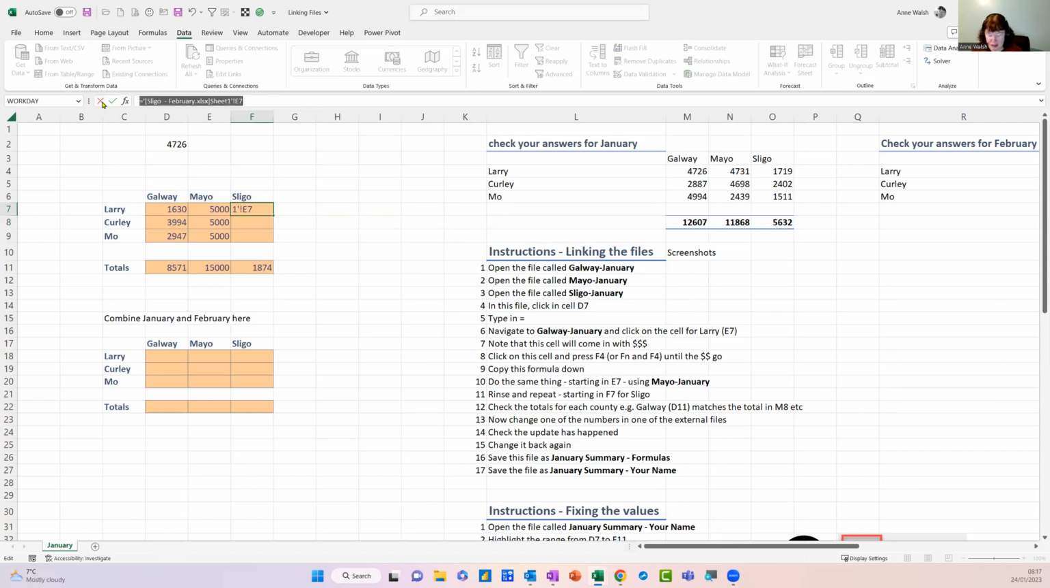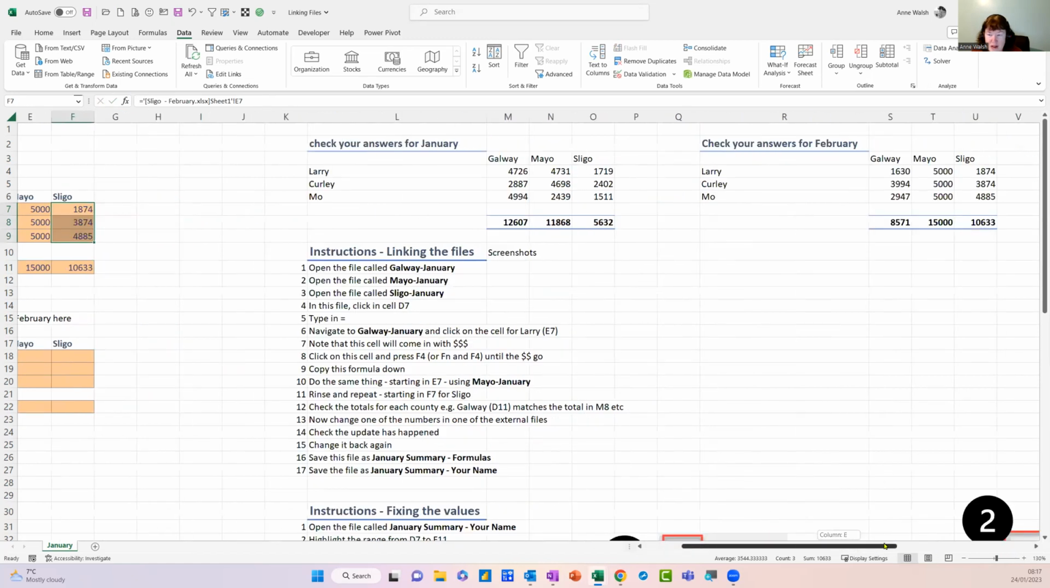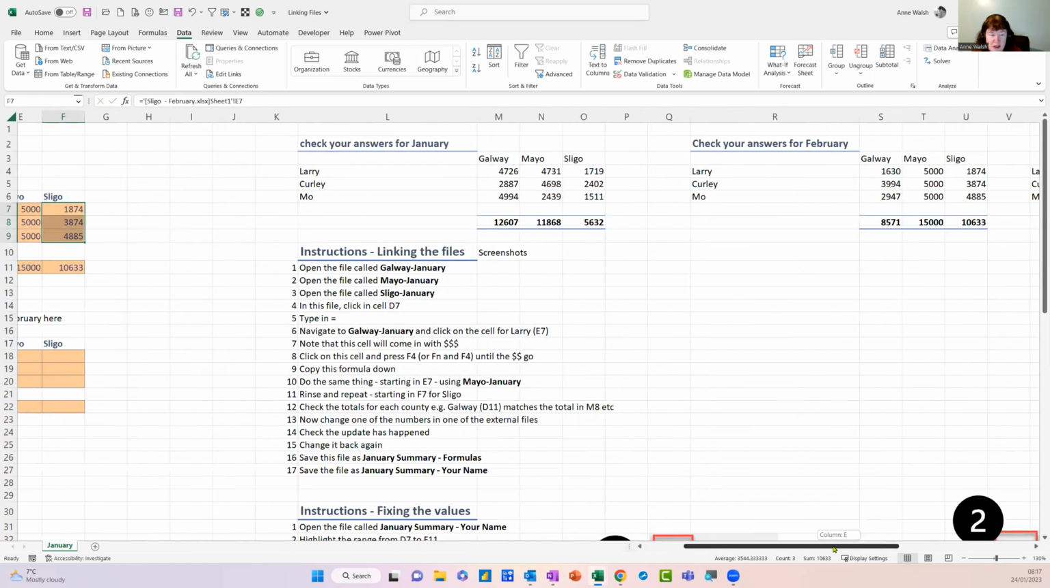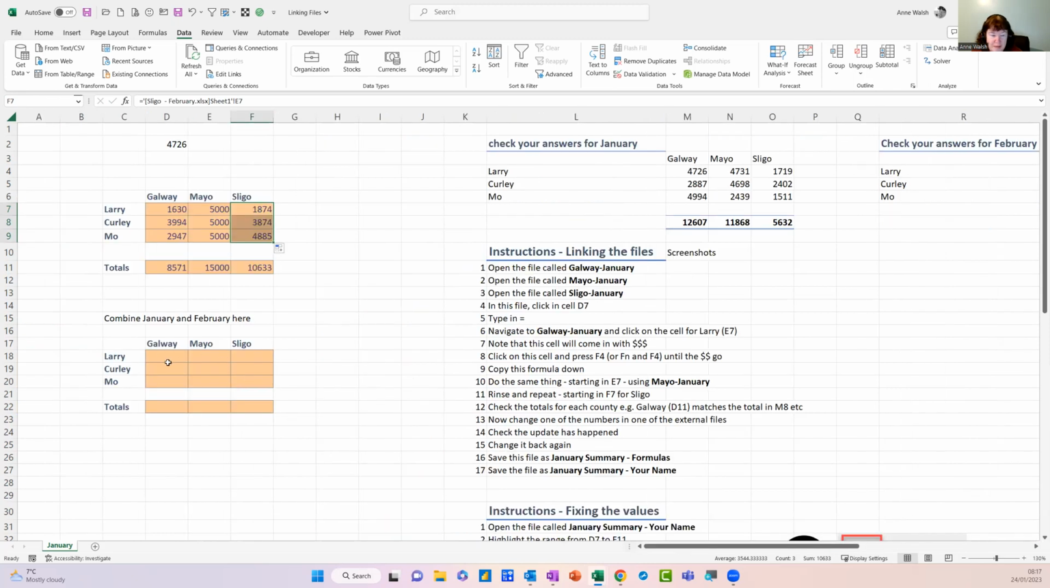So one of the reasons I left that there is that if these things happen, this gives you an option to troubleshoot it, right? And then go across here, and see, there's my 1874, 310633, which is fine, right?